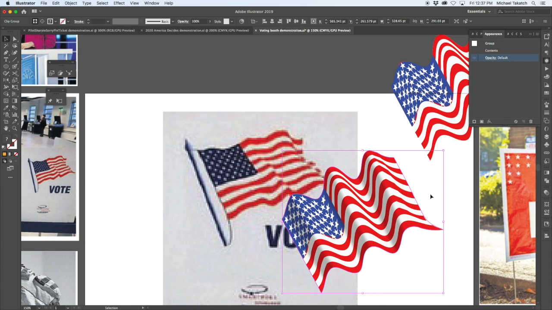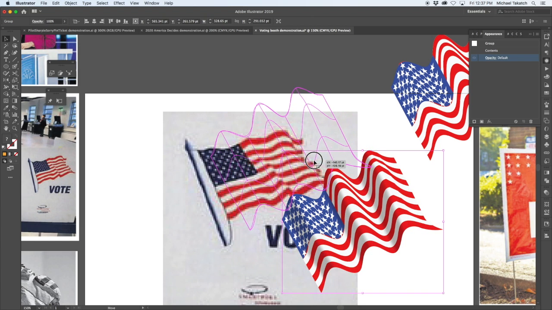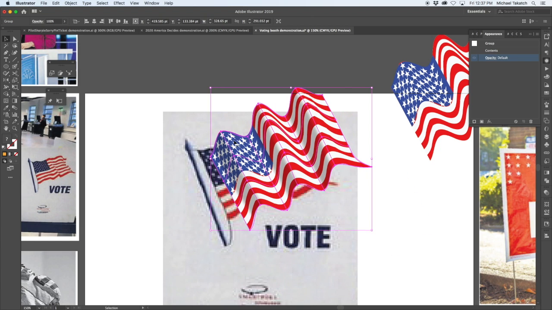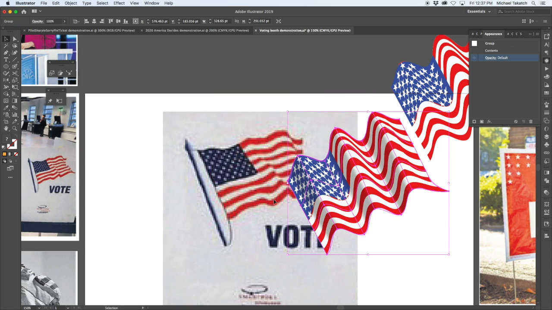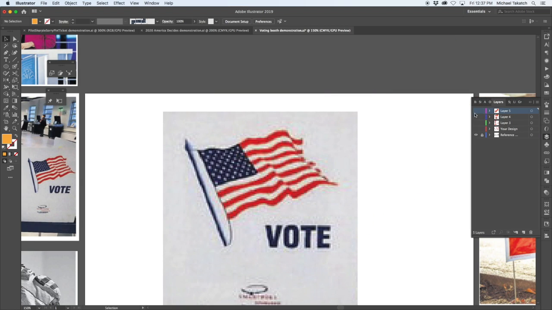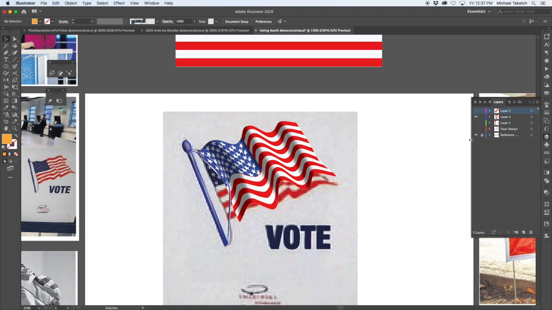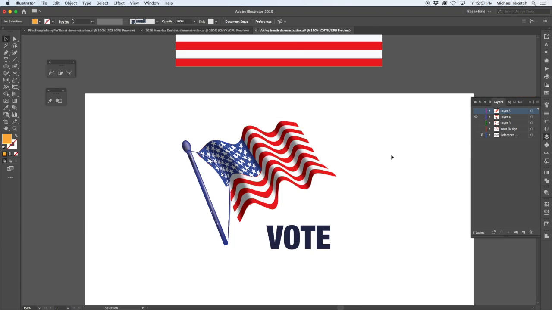Make sure they're grouped together, and you can still manipulate the pieces. I don't have it exact, I would take a little more time into it, but that would give you the selection where you have the part that has the vote and everything placed on there.